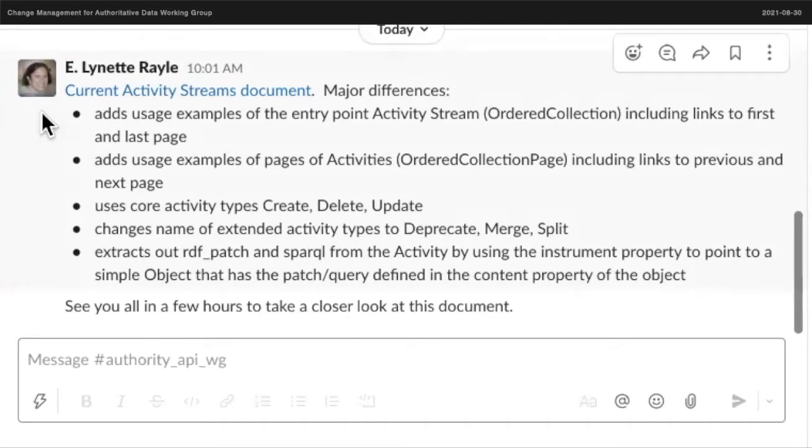To be consistent, I changed the extended activity types to be deprecate, merge, and split instead of deprecate entity, merge entity, and split entity. The last major piece from last time is we had the RDF patch and the SPARQL right in the activity change document. I have moved those out. So there's an instrument property that points to where that RDF patch or SPARQL is. You can link to it. If you don't want to actually use that to update your local cache, then you just would read the main activity stream and not reach out to those additional instrument documents.